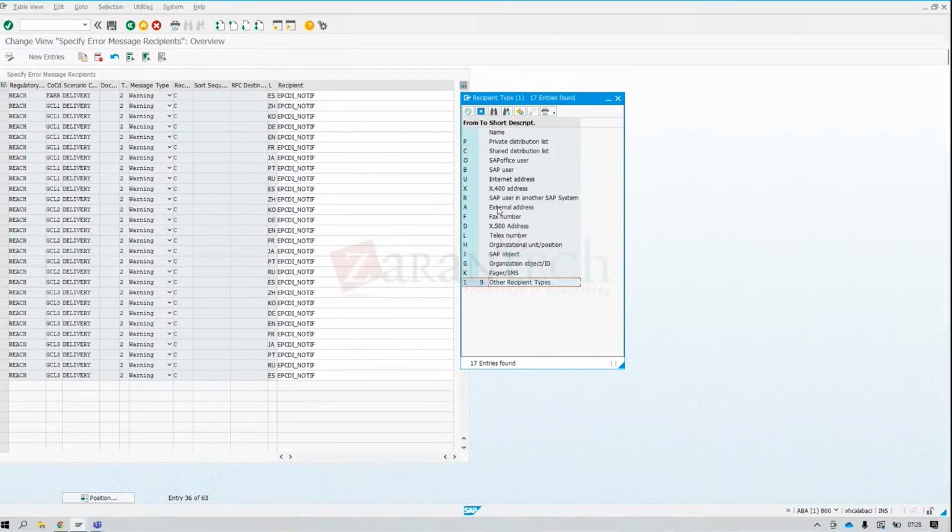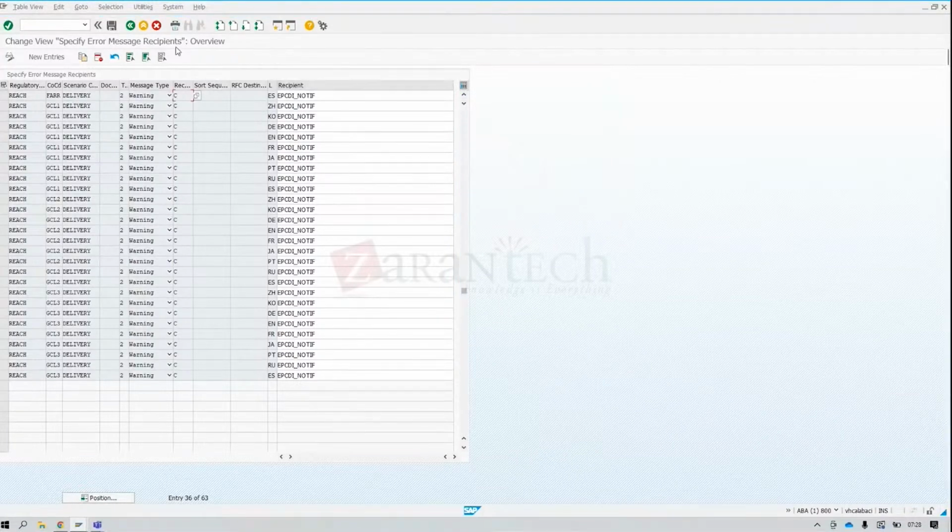Yes, it is internet address. Email address is what we generally use to maintain this. So this is the place where we maintain the recipient details. Okay, recipient details.